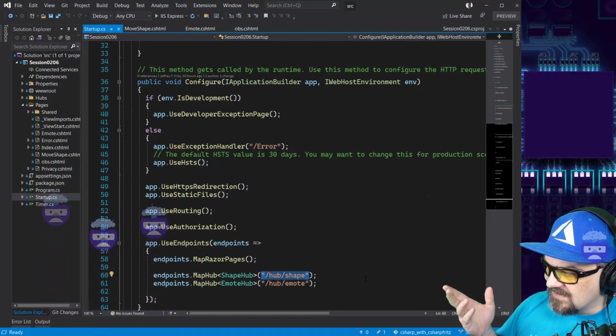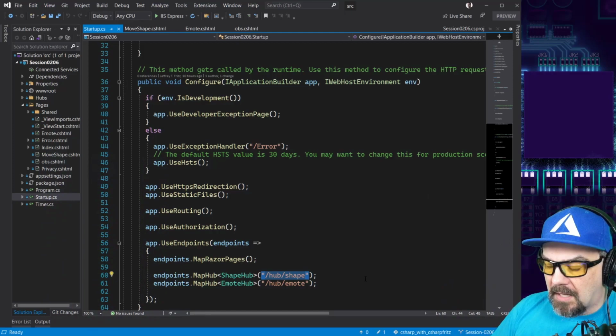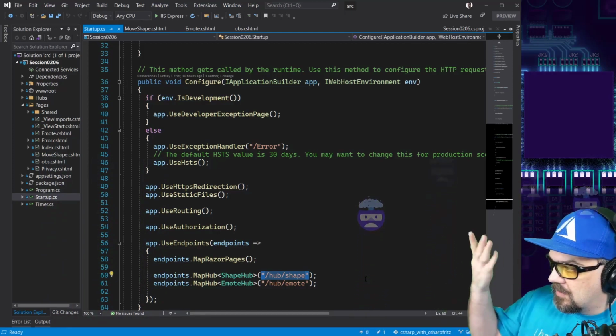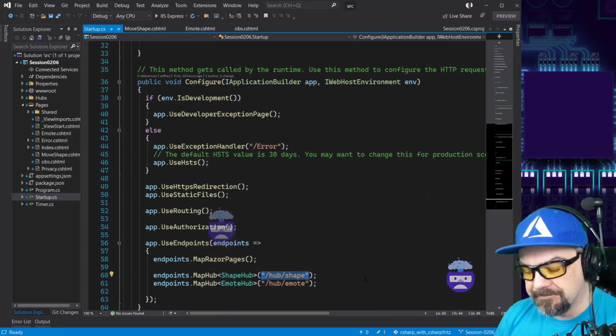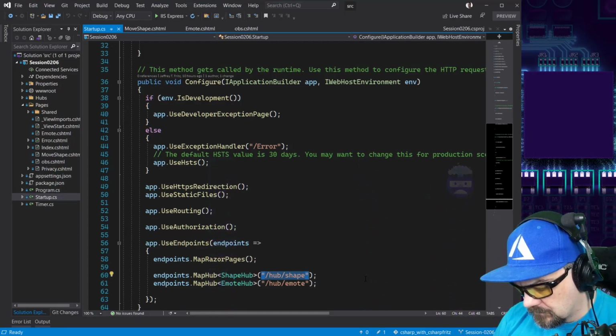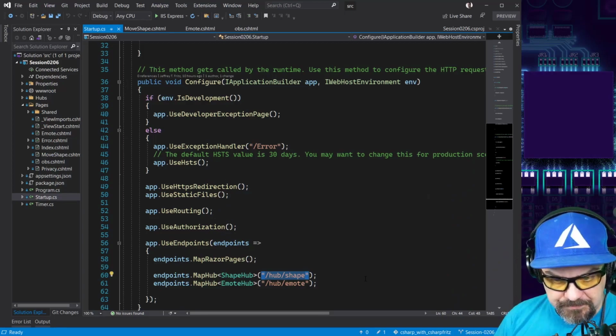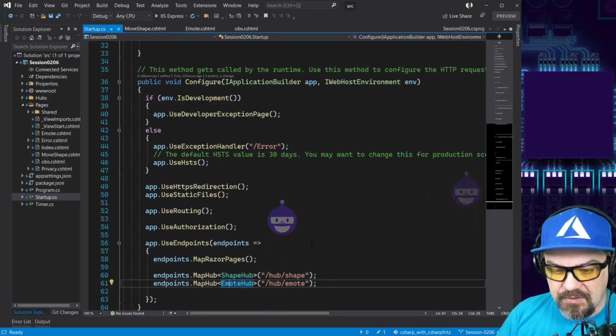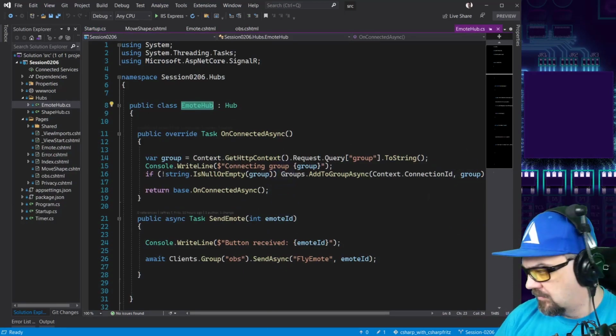So in this way, I know exactly where to interact with, in this case, the emote hub, the emotes that you see appearing here on screen. Now, that's where it lives. Let's talk about and dig into what it actually is. So I'm just going to go to definition on that emote hub.